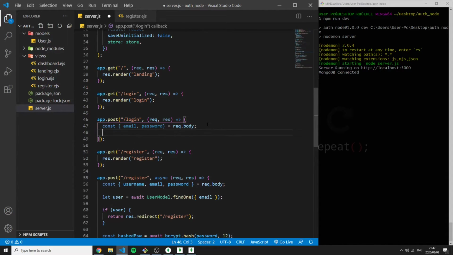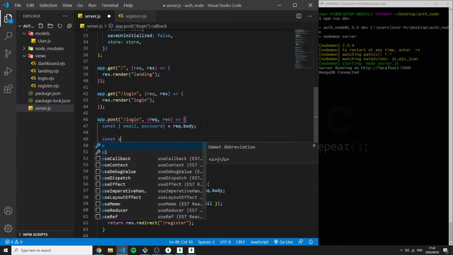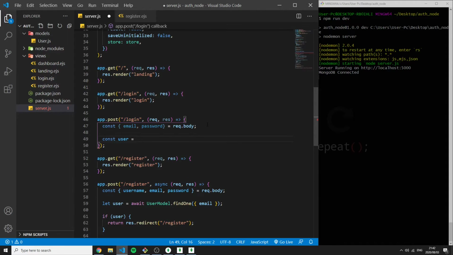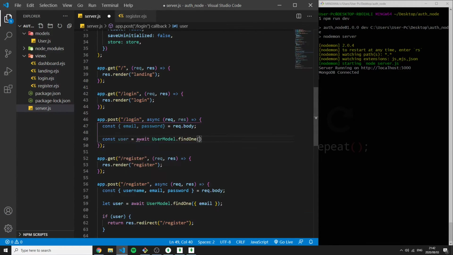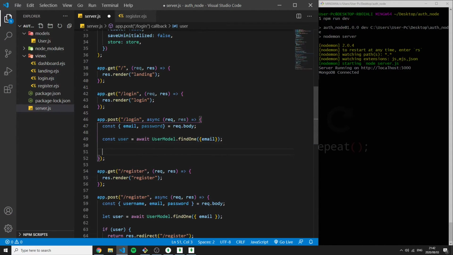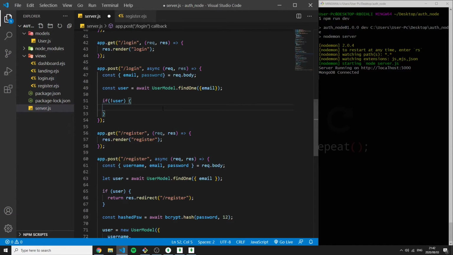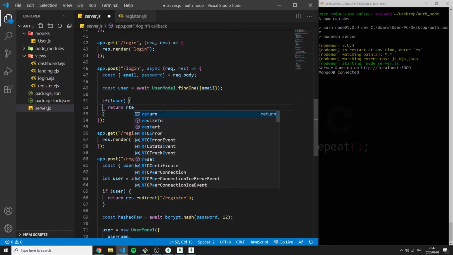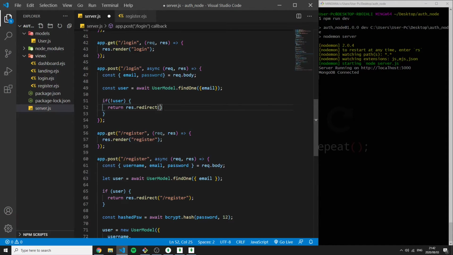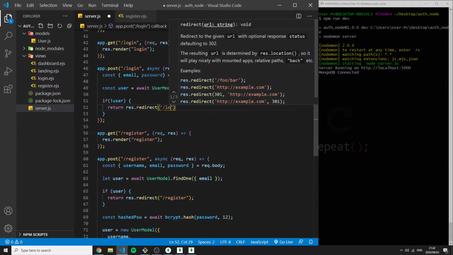So firstly, we want to check if this user exists. So let's create a variable called user, and on our await, so this has to be an asynchronous function, on our user model, we search for findOne with this email. If this user does not exist, he can't log in, and then you have to redirect him to the login page or the register page. For this one, I'm just going to return res.redirect to /login.